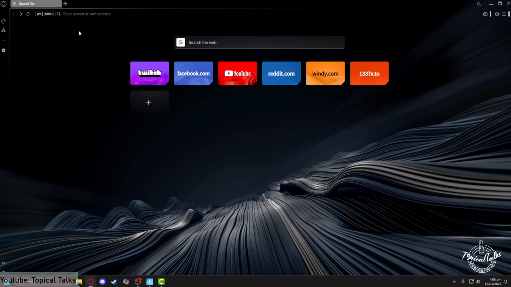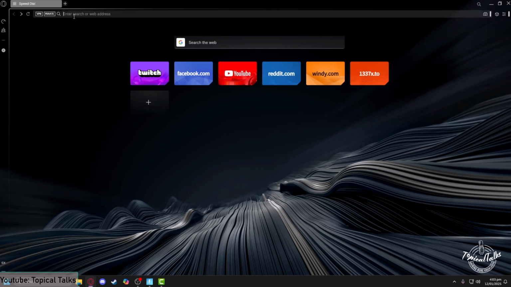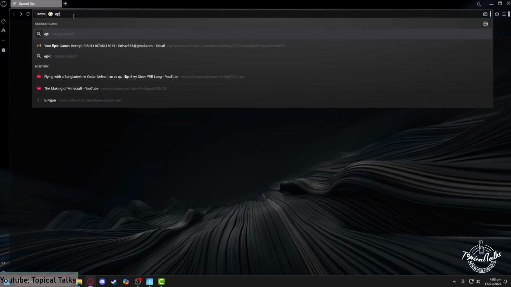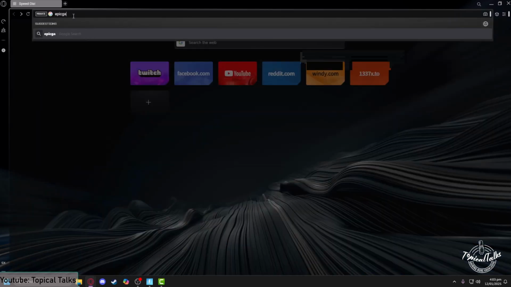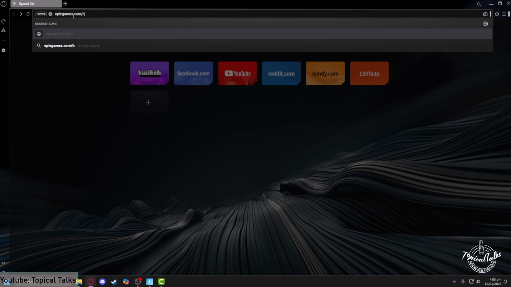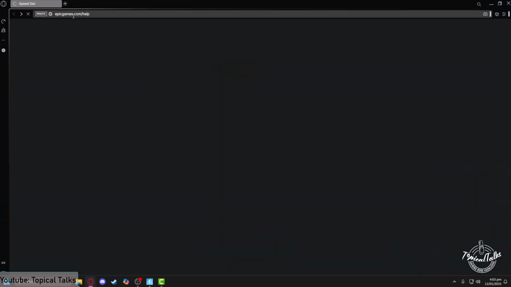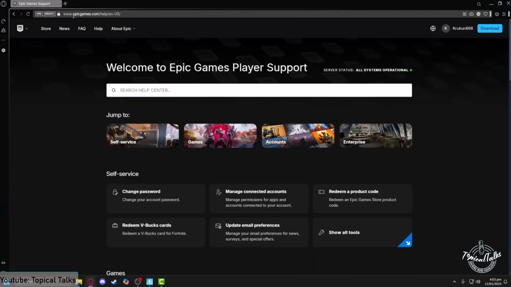So in order to do that, firstly, we'll open up our browser. From the search panel of our browser, we'll type in epicgames.com/help. Then hit enter. After that, we'll be redirected to the support page of Epic Games.